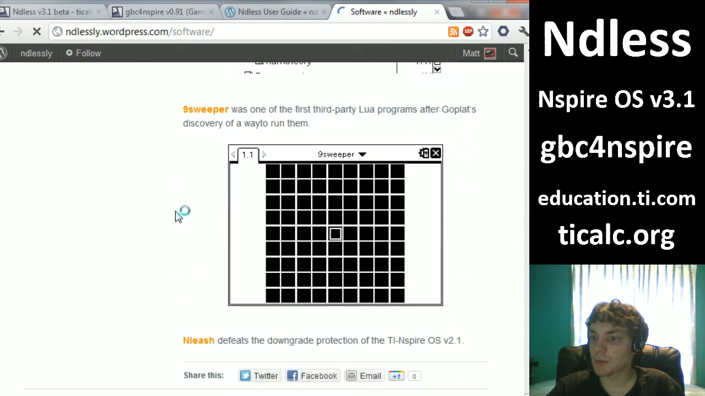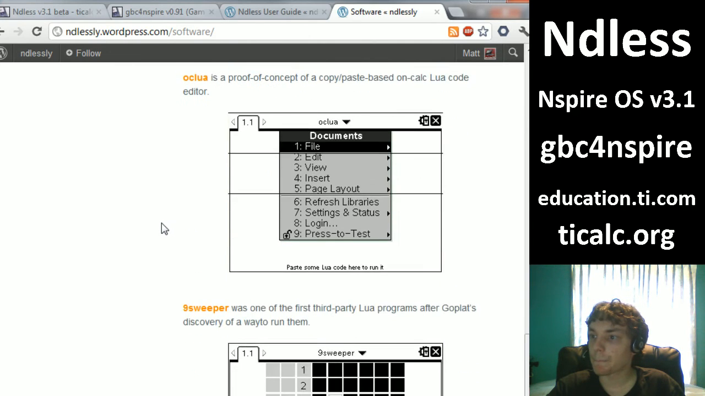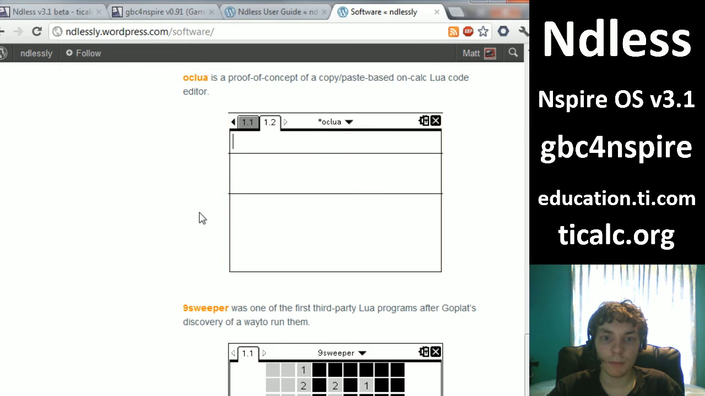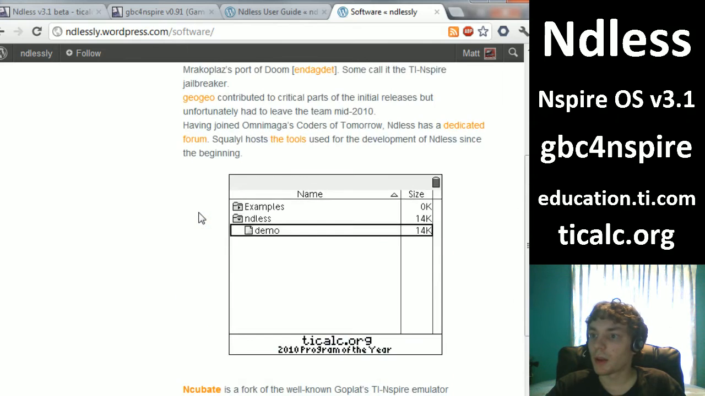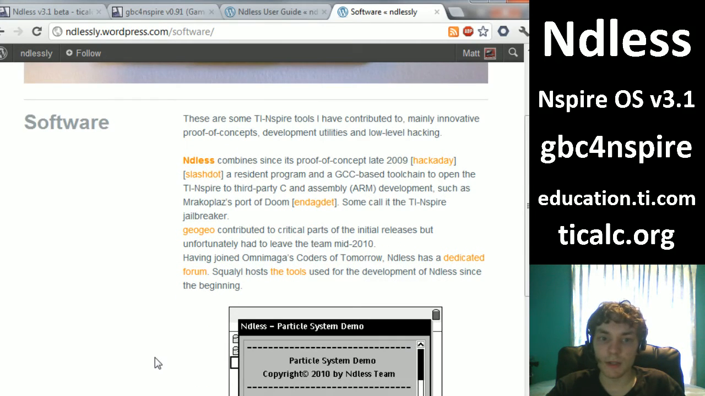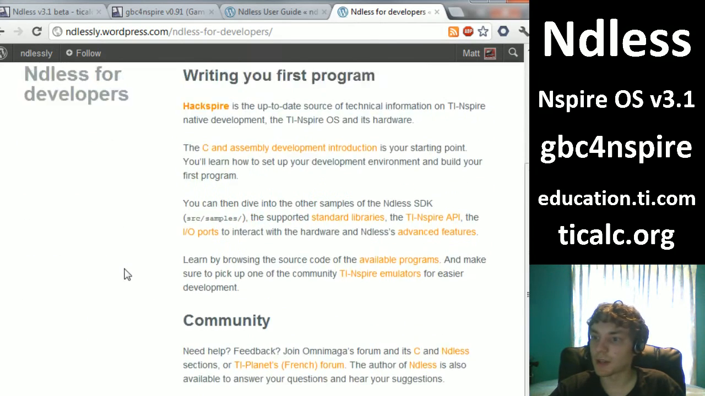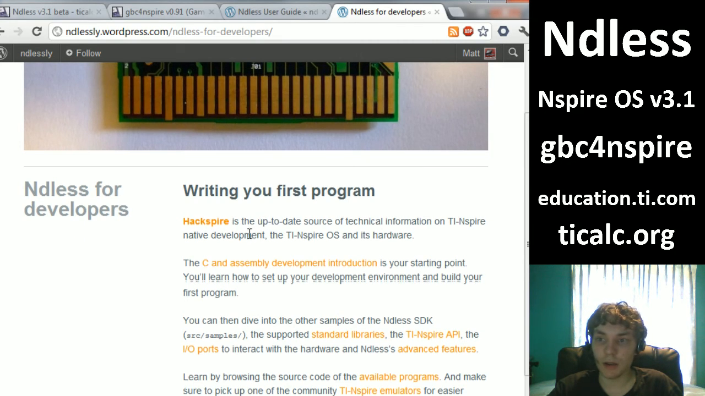There are a few programs listed here that you can use to try out. This one looks a little interesting. Copy pasted based on calc. It's a Luau code editor. I don't actually know Luau code. But of course there's the particle demo once again. And you can easily go around here and look around, see if there's anything that interests you. If you're looking to write a program for the TI-Nspire, then maybe this site is for you.